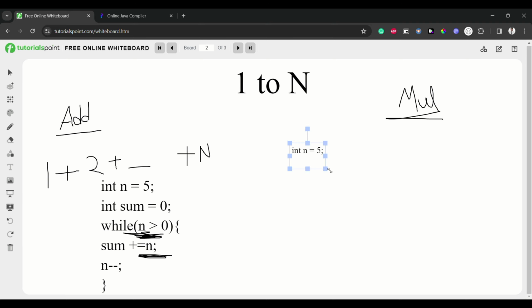I just want to increase the font size. Here I just want to declare int multiplication is equal to 1. I make it 1, not 0, because I want to multiply. If I multiply with 0, the value will be 0. That's why I am not declaring as 0.